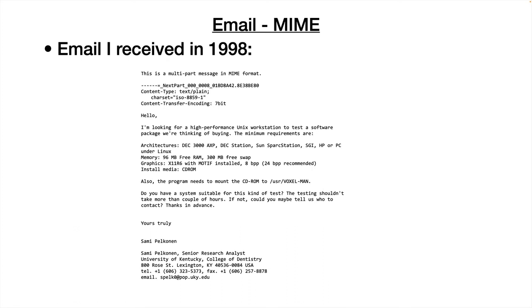And I have sections, and we have that next part and some hexadecimal numbers. So that's kind of a division point. Notice for that first section, it says text/plain. And it's a faculty member asking me about access to a high-performance Unix workstation. So this has the first part, which is text plain.